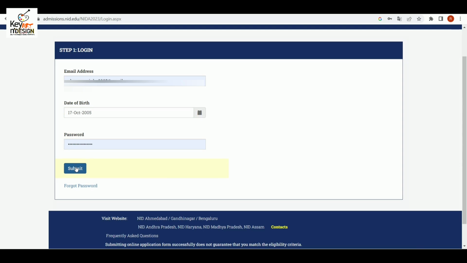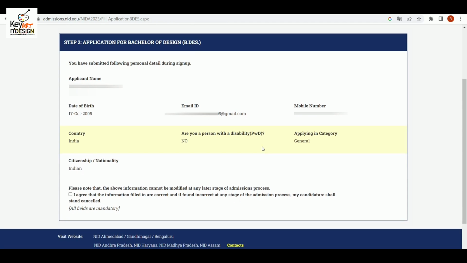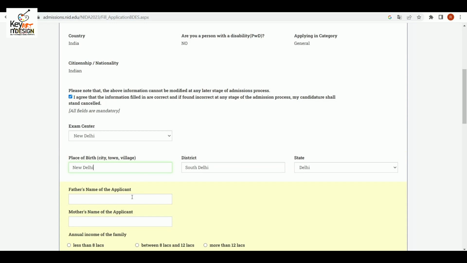Now after clicking on submit, you will be shown a page where all the details you have filled will be shown. You have to go through it once and check if every detail is correct or not. If correct, you can click on I agree. Now as you can see, after clicking on I agree, they are asking for the exam center. They have given many center options. Like, I stay in New Delhi, so I selected the New Delhi center because it will be easier for me to reach there. So according to that, you have to select your center.